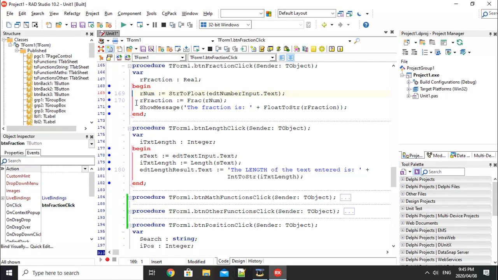The R fraction, my local variable. I'm going to call the frac function, and inside the brackets I'm going to put in the variable that contains the value that I've typed in the edit, and then display the answer using a show message. Let's test this out and see.